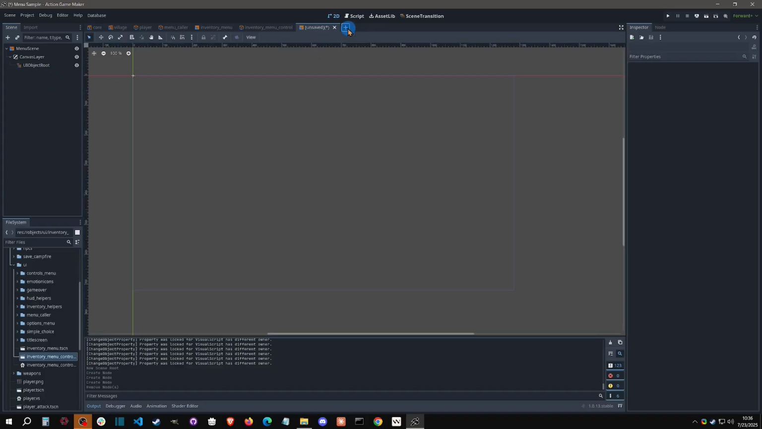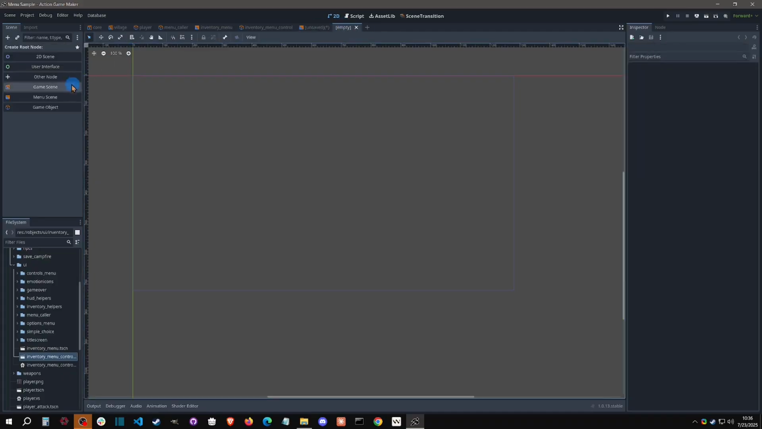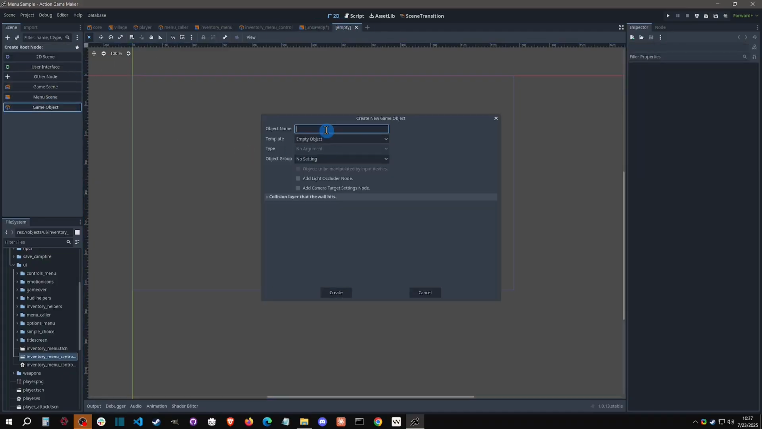So I had to come over here, click on this, and add a game object. And this is when I called it that was a scene. Let's see, don't save. Let's click on game object here. And this is where I called it the menu controller.